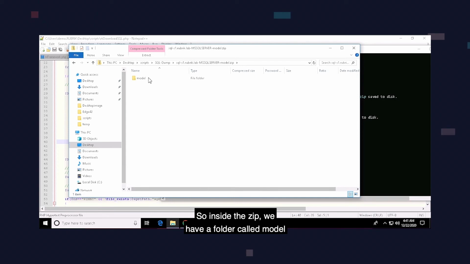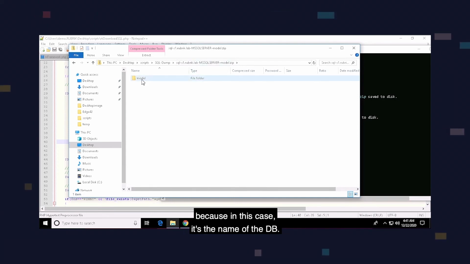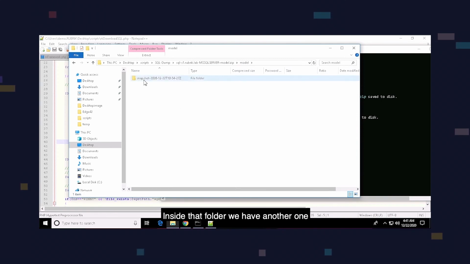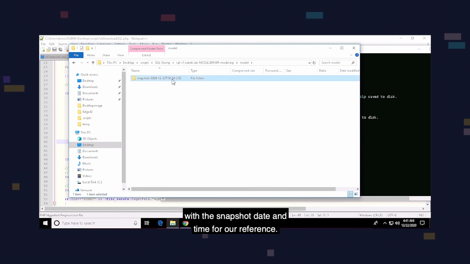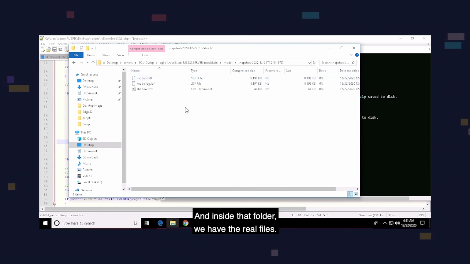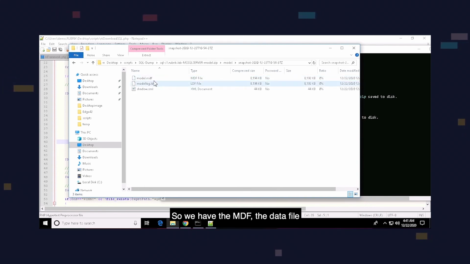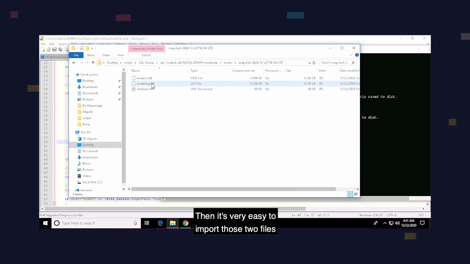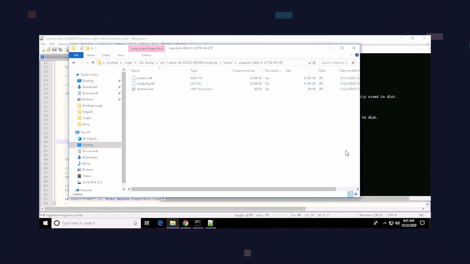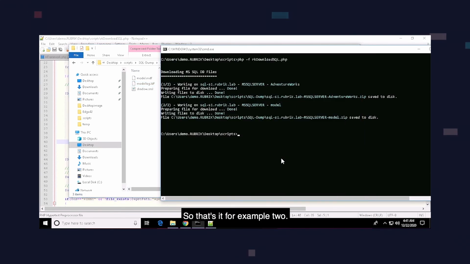So inside the zip, we have a folder called model, because in this case, it's the name of the DB. Inside that folder, we have another one with the snapshot date and time for our reference. And inside that folder, we have the real files. So we have the MDF, the data file, and the LDF, the transaction log files. Then it's very easy to import those 2 files using a SQL Studio into a brand new SQL instance. So that's it for example 2.